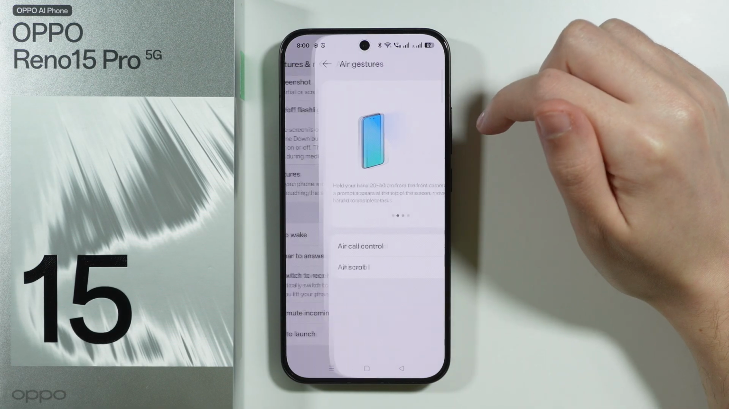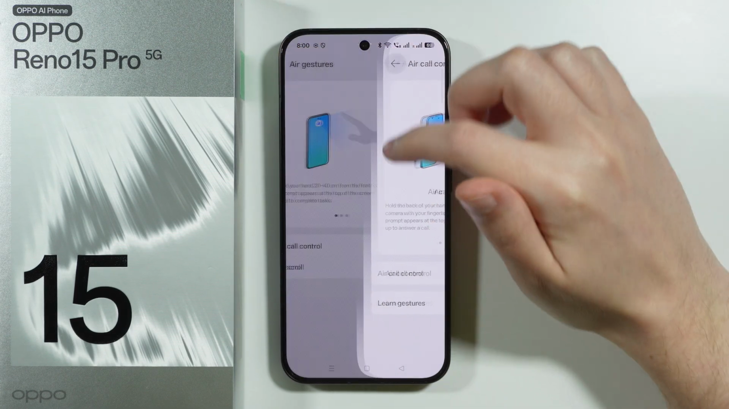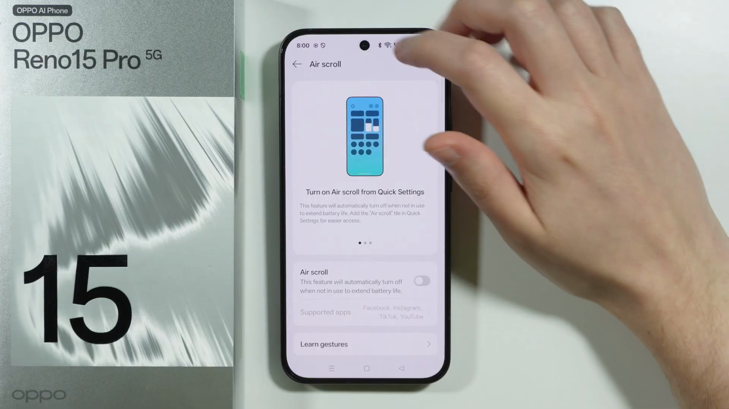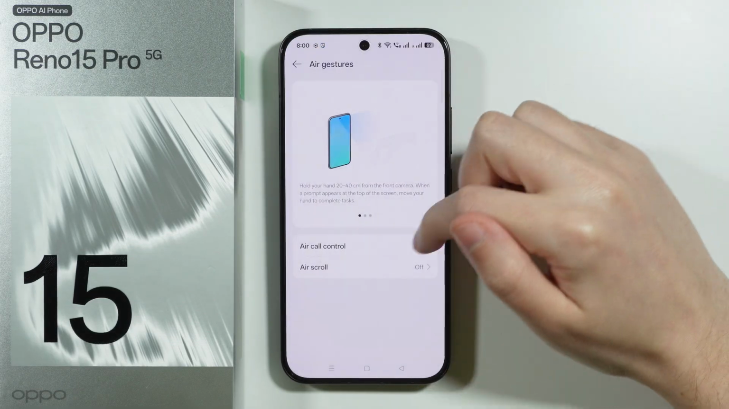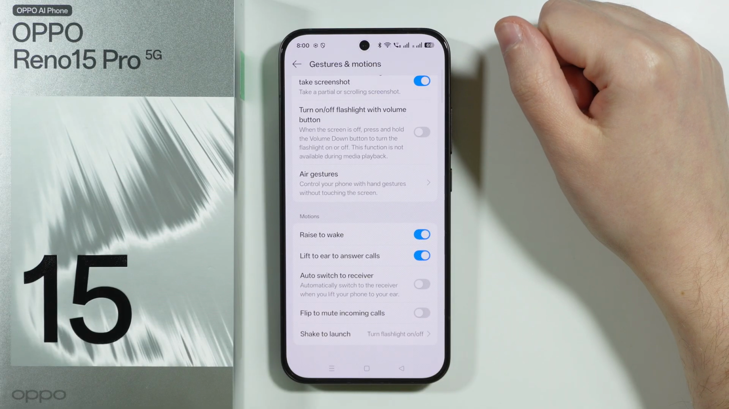Then there are also the air gestures where we can control calls over here, and we can, for example, scroll on social media over here. All of these options have to be enabled, and you also have the learn gestures option, so your phone can teach you how to use those gestures.